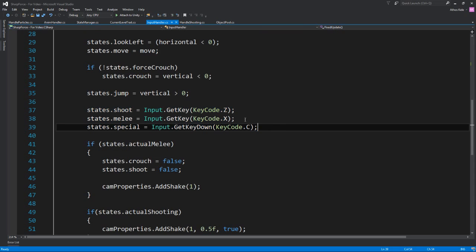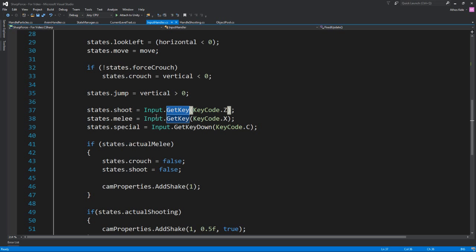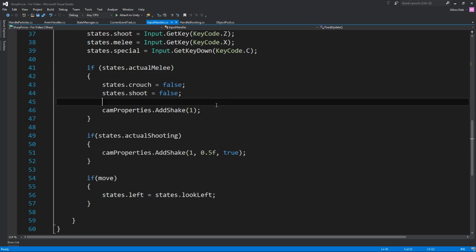Shoot, melee, special. I just went a little bit sloppy over here. I just use Z, X, and C. Of course, you should probably set them up with the input axis over here, or yeah, we have our own. I have a video for your own custom input manager, so you can see that if you want to create your own. Let's not focus on this, let's continue.